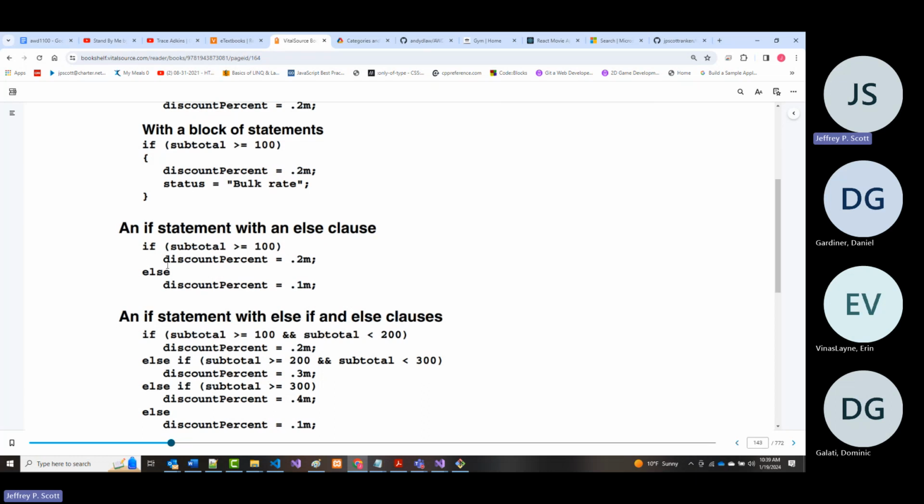Here's an if with an else. And again, I wish they would have used curly braces. But when you get down to whatever code is down here, either the discount percent will be 20 or it'll be 10. It has to be one or the other. Either this statement has to be executed or this statement has to be executed. Only one can be executed, but one of those two must be executed.